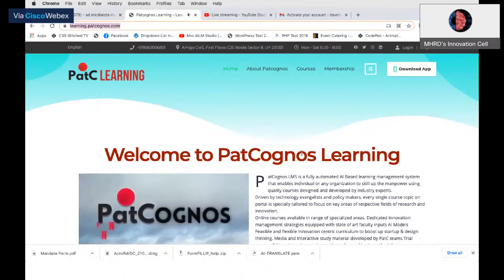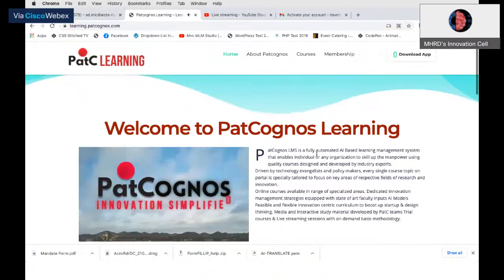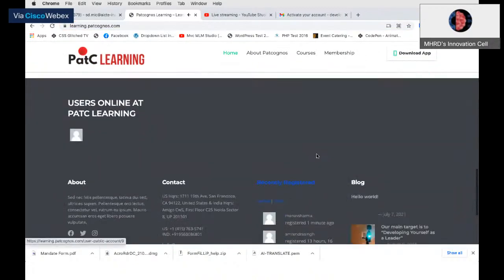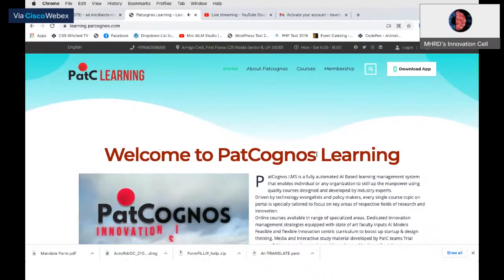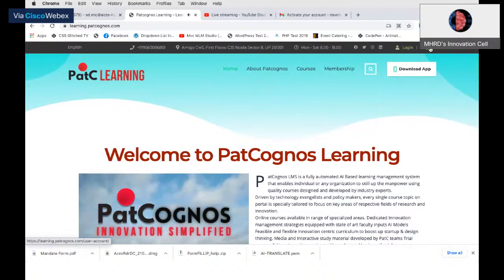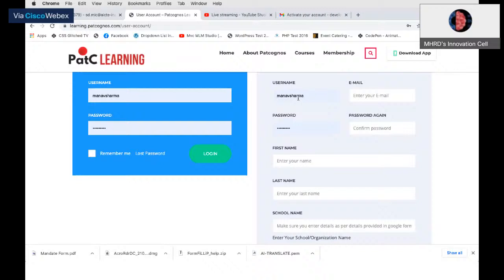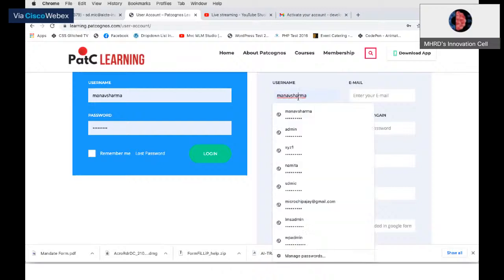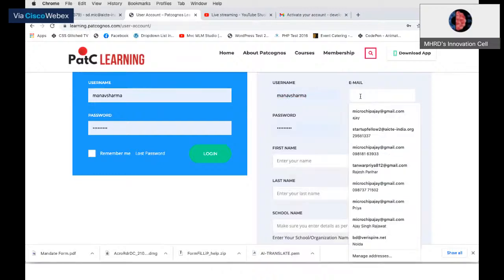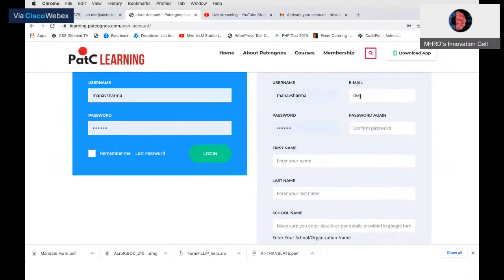After that, you will see the official website of Patcognos Learning with all its contents, and the logo will be visible. On the top corner, you will see the option of login and register. If you're a new user, you have to click on register, and you have to register with your valid username. I'm Manav Sharma, so your valid email.